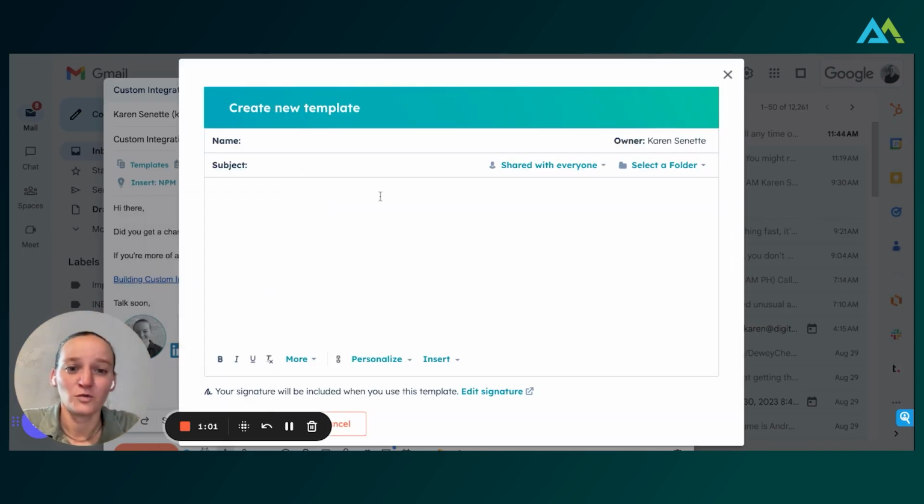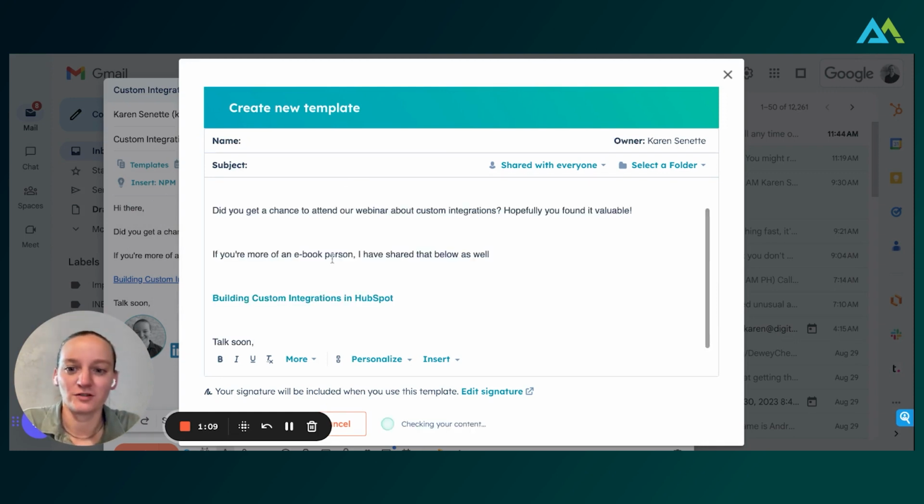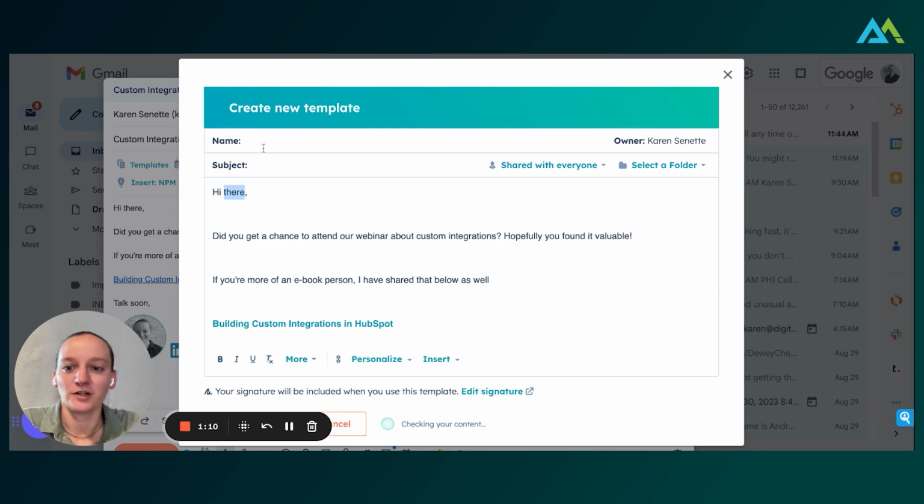So once this pops up, this is what you would get inside of HubSpot if you were going to create a new template. So I went ahead and copied the email copy from what I wrote over in Gmail. So I'm going to put that here. I'm going to put the name, subject line. Let's just do something fast here.